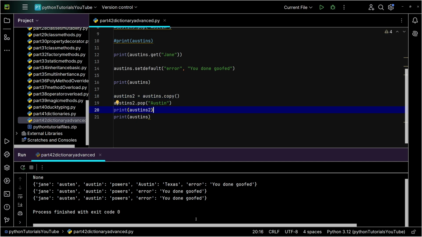If you skip this one, we're going to get this silliness. So if I were to run this again, you will notice my Austin's 2 that I popped Austin out of actually has no problem. It actually eliminated Austin, Texas, no problem, whereas my original dictionary is completely unaffected.